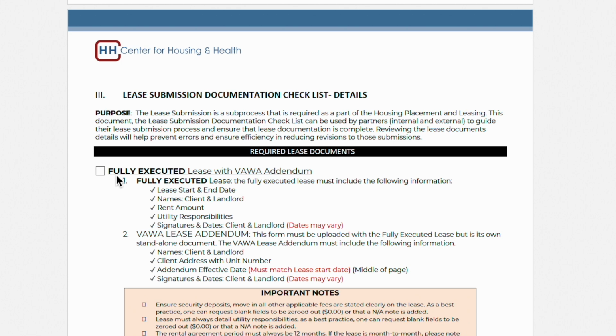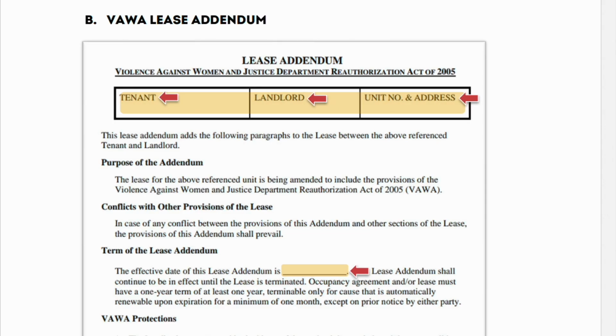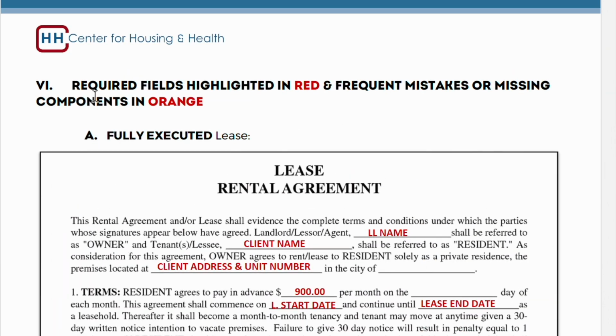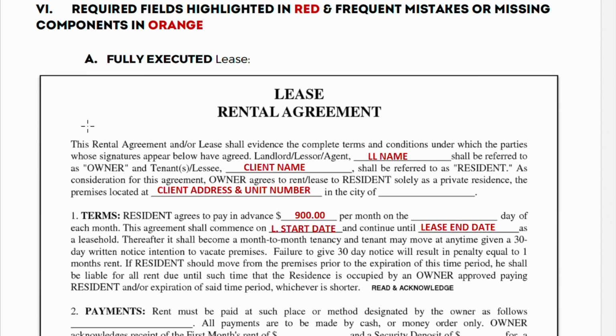The first document that is required is the fully executed lease with the VAWA addendum. These are two separate documents but are required to be submitted together. The first document is the fully executed lease. So with that, what you will see on your screen here is a sample lease rental agreement. This is a sample lease that we have completed just so that we can cover some key areas that will be required upon submission of the lease.